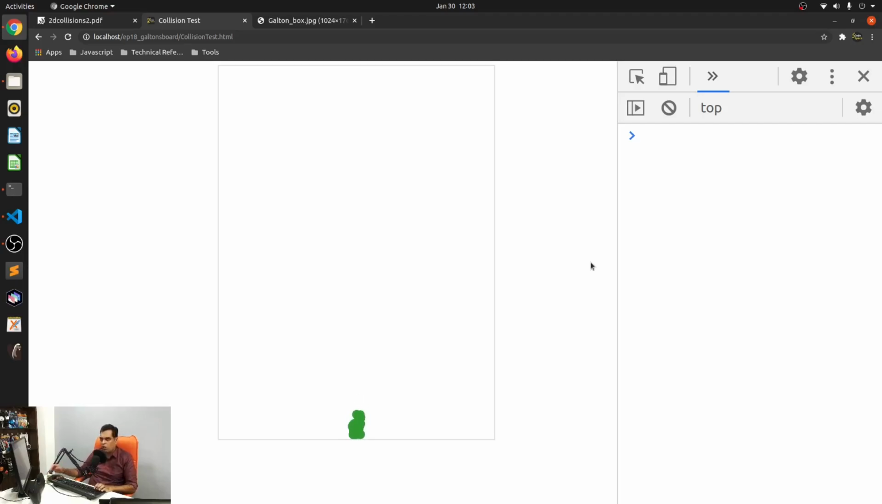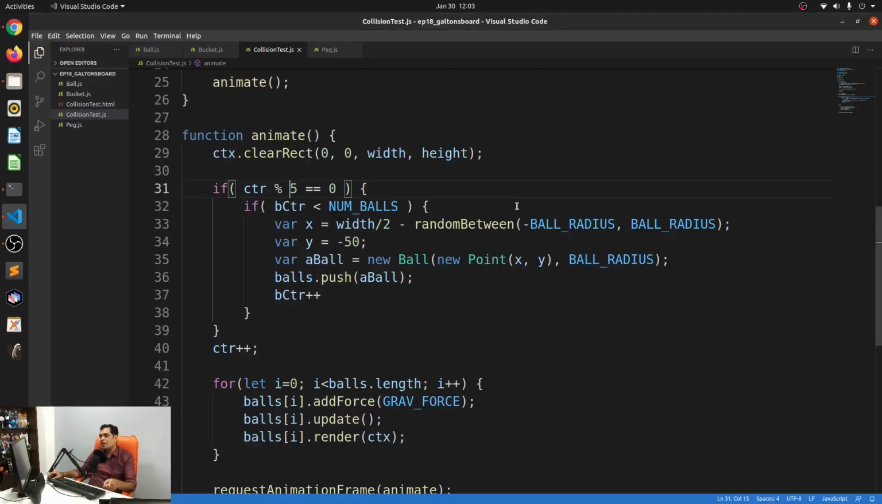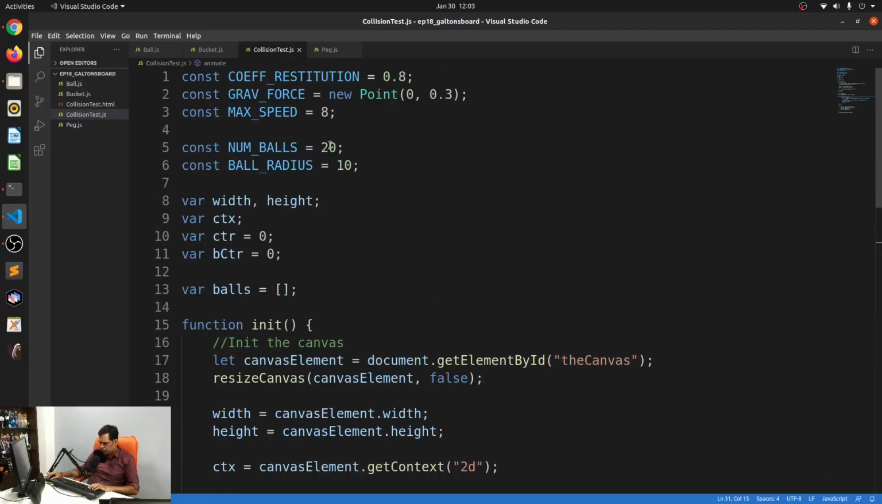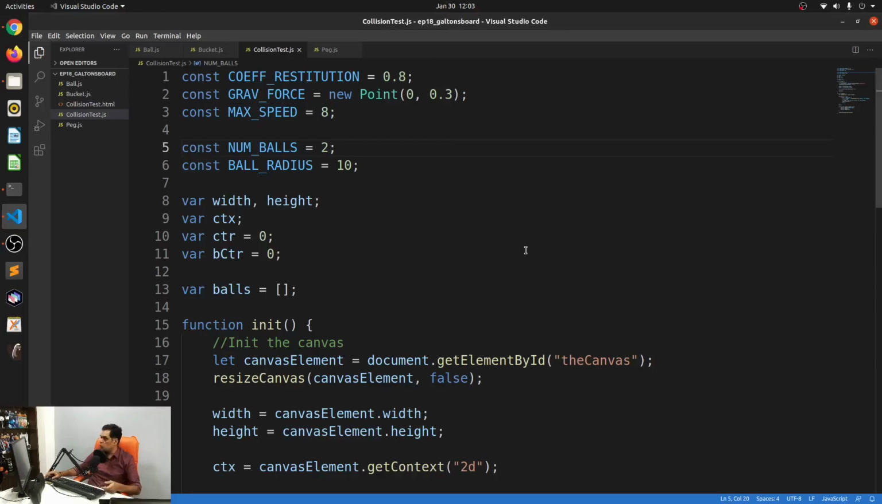All right, so now I have this one. But the one thing that I don't have is the collision between these two balls, or collision between balls. Just so that we are able to see the collision properly, I'm going to say the number of balls is just 2. Why just 2? Because this will allow me to see the collision between these two balls more properly.